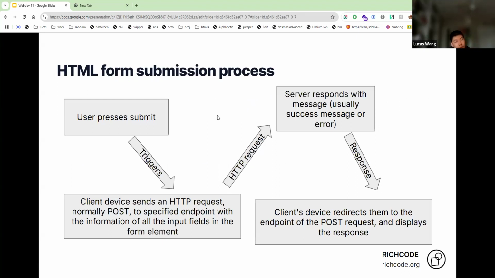So basically, the HTML form submission process starts when the user presses the submit button. It triggers the client's device to send an HTTP request, normally a post request, to a specified endpoint, which is specified with action, with the information of all the input fields in the form element. So if you have an optional one, it will still send it over, but it will be blank.